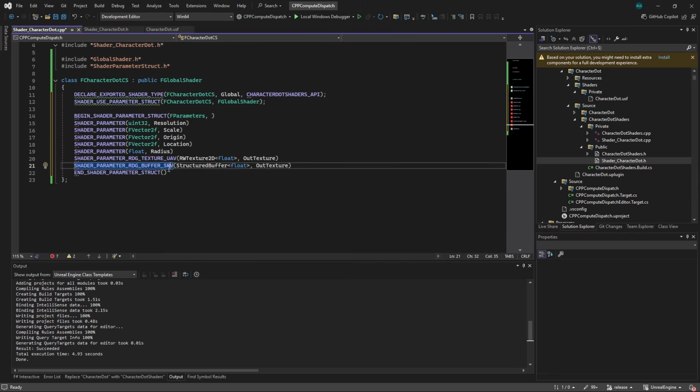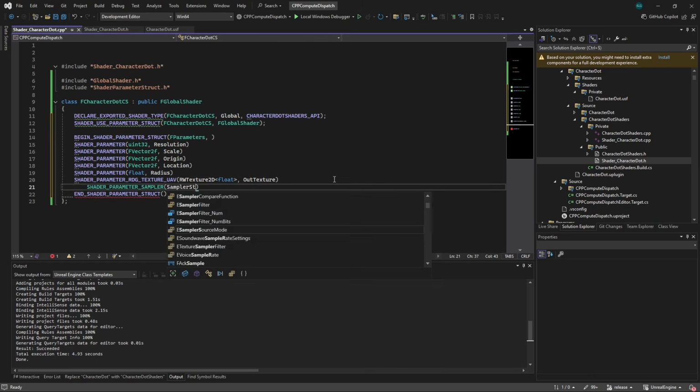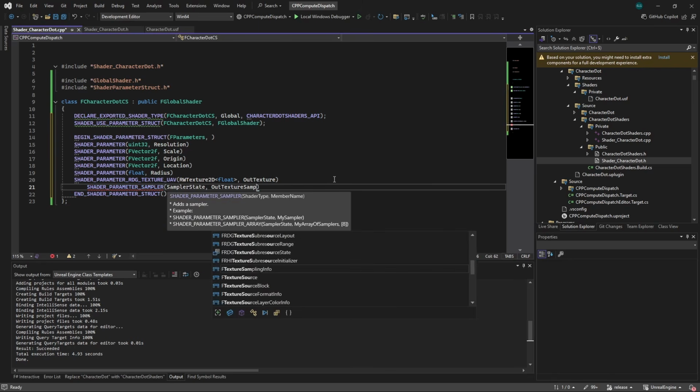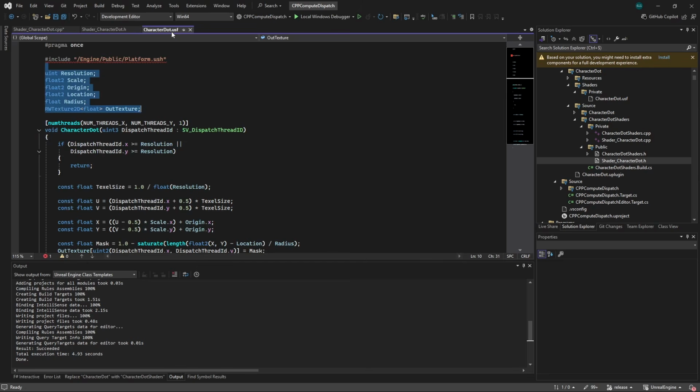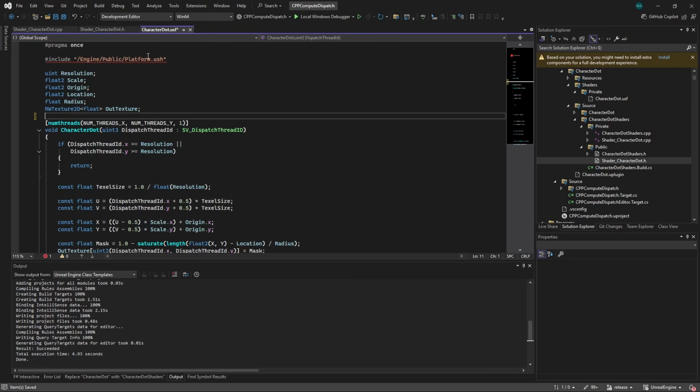Now, if you need to sample the texture with UVs, pixel interpolation, filtering, and so on, you'd also need SHADER_PARAMETER_SAMPLER, SamplerState, and the name of the sampler defined in HLSL. At this point, all constants are bound and their types match. Always double or triple check this.